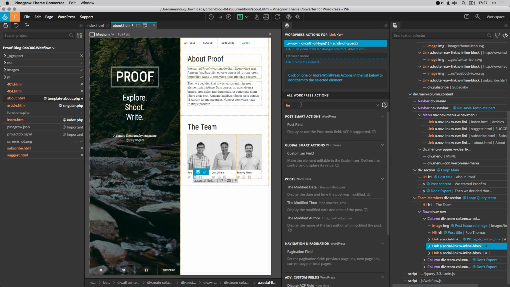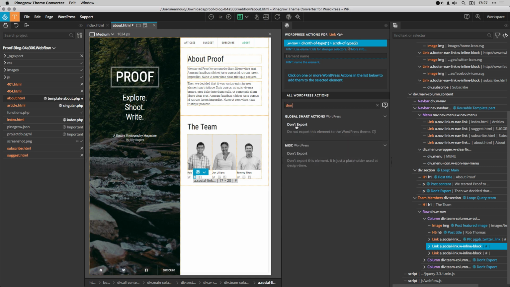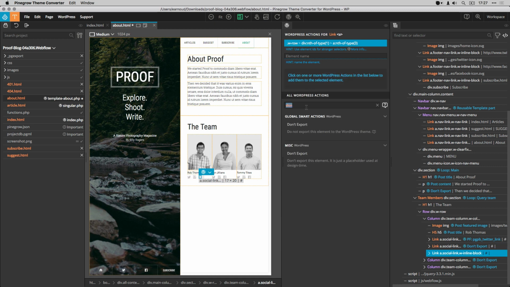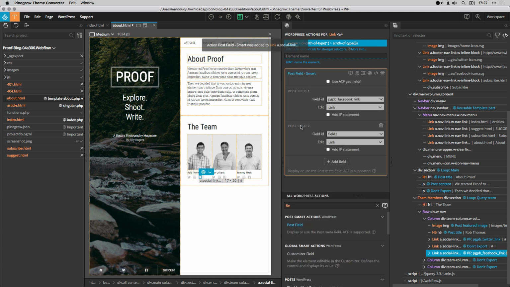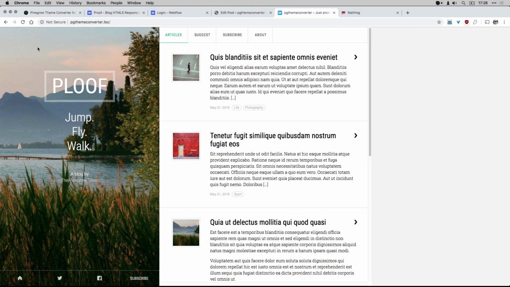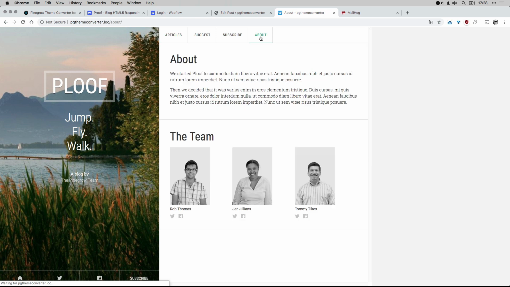the next link being the Google+ one, I set it to Don't Export. I proceed the same for the Facebook link. I save my document and export the theme. From my local WordPress, I can now see the links.